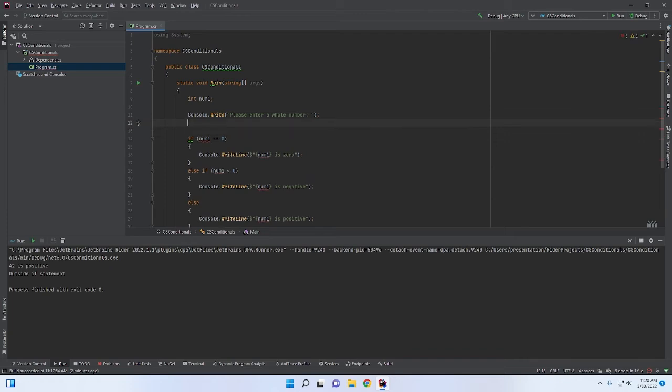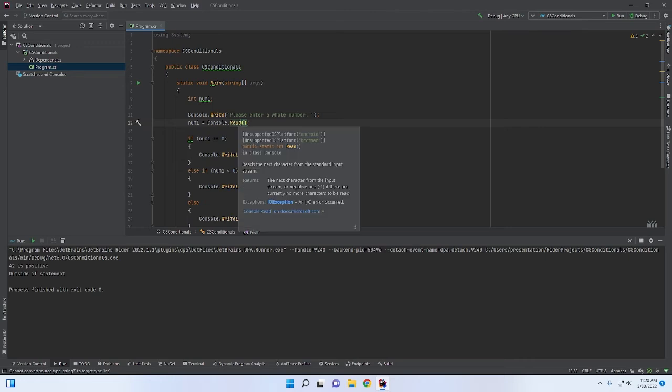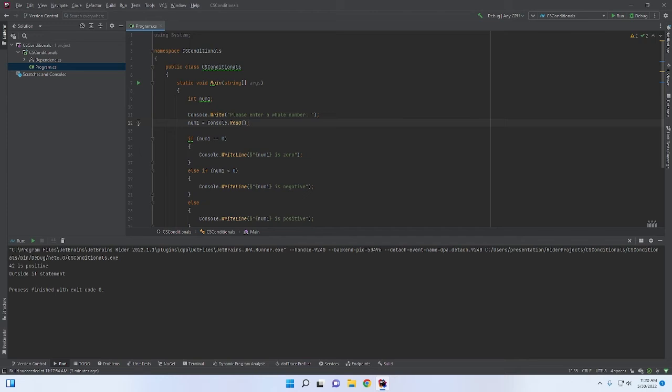And now if we try to read in a number, num1 is equal to Console.ReadLine. So that's going to read in a line. If we want it to just read in a value, we can do a Read. Notice that it reads the next character from the standard input stream, or -1 if there are currently no more characters to be read. So this will read in the next character and store it into that.